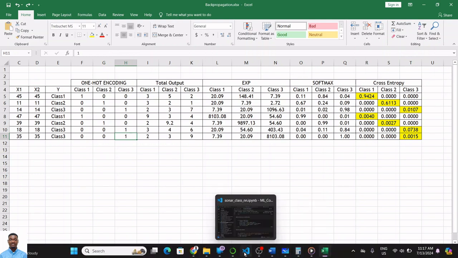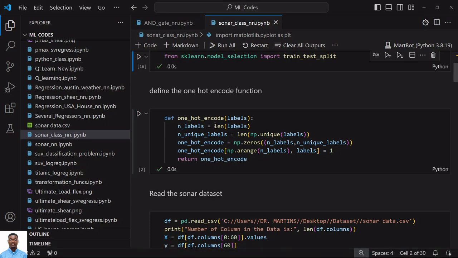Going back to the Python file, I want to do the same one-hot encoding using Python. So I'm creating a function definition, def one_hot_encode. What am I encoding? I'm encoding the labels. That's the argument I'm taking in. So n_labels equals the length of the labels.